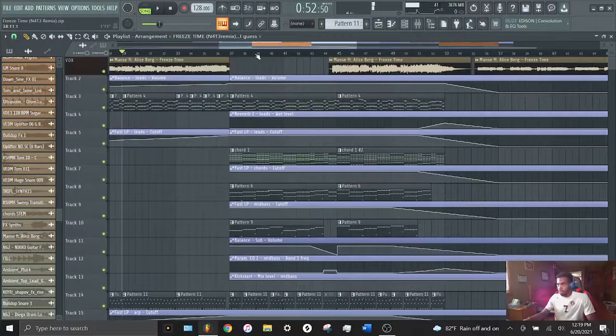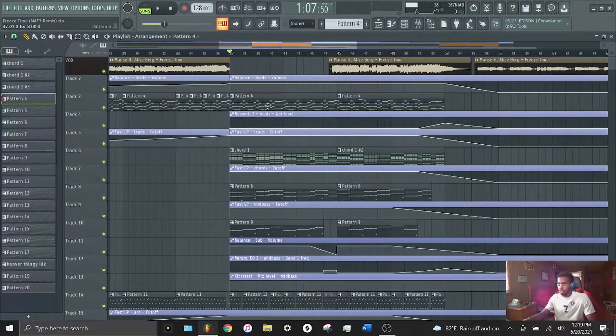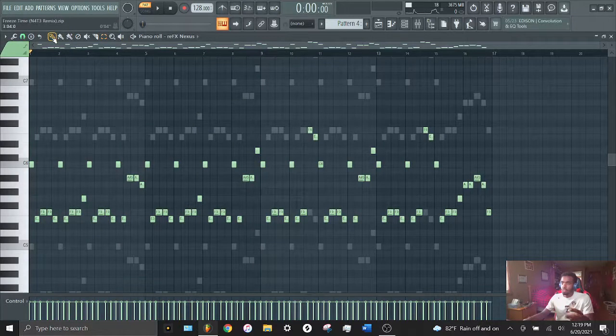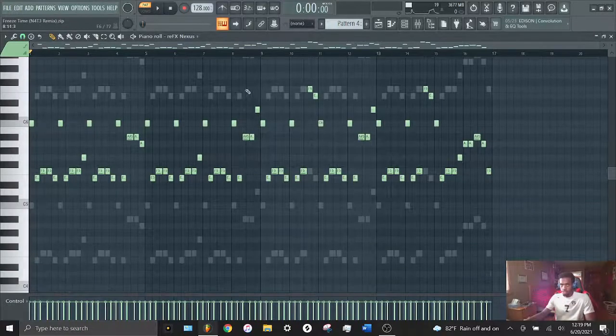Okay, so first thing on our list to talk about today is the leads. Leads are essentially melodies. The melody is kind of like the main tune that you'll hear on the top of a progressive house track. So all together they sound like this.